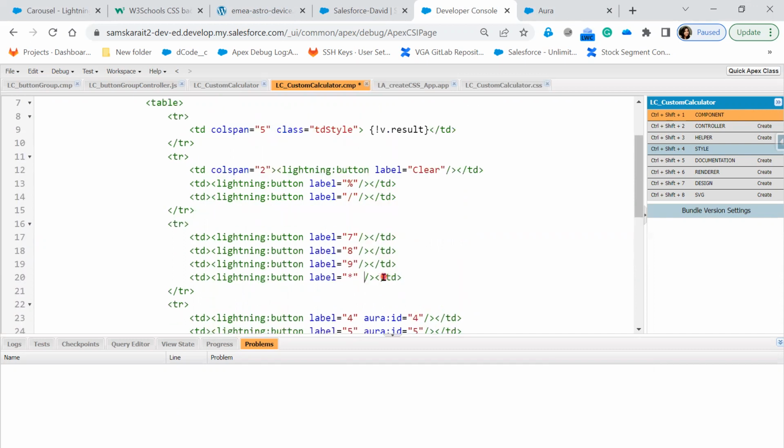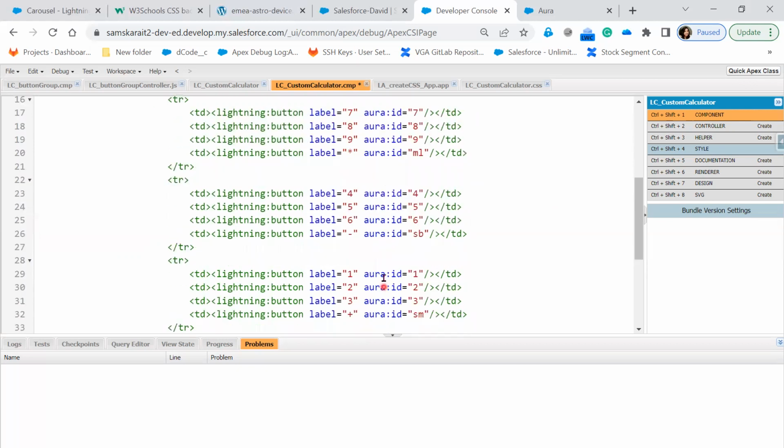Now next one is multiplication, ML, Aura ID 9, Aura ID 8, Aura ID 7. Okay, so this I'll see later. So for now, all the buttons 1 to 9 are done.